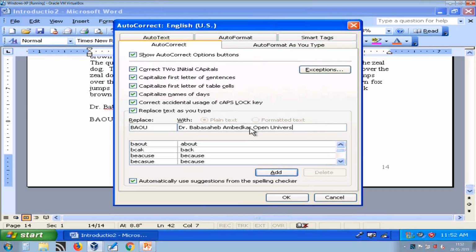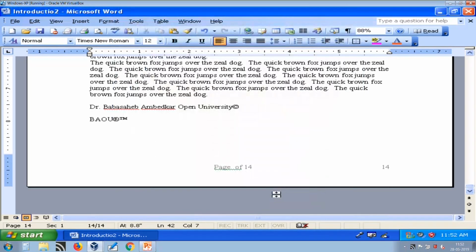So here I am typing BAOU, and the entry to be replaced with BAOU is Dr. Baba Saheb Ambedkar Open University. Then I need to press the Add command. Now whenever I type BAOU, it will immediately replace that text with whatever text we have provided, in this case Dr. Baba Saheb Ambedkar Open University. So using AutoText and AutoCorrect, you can quickly enter text that is frequently used in a document.